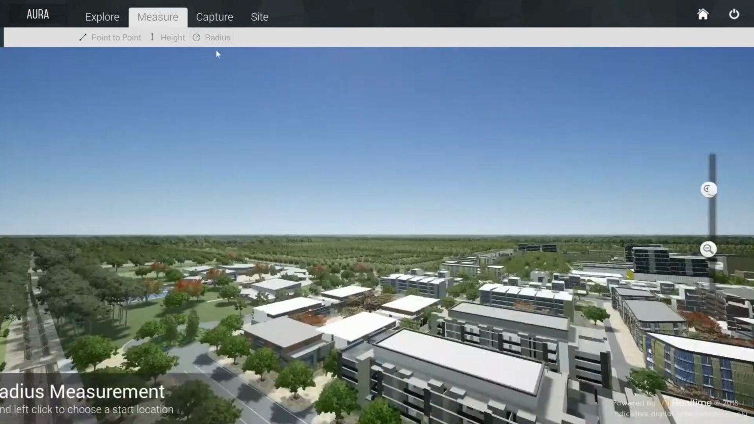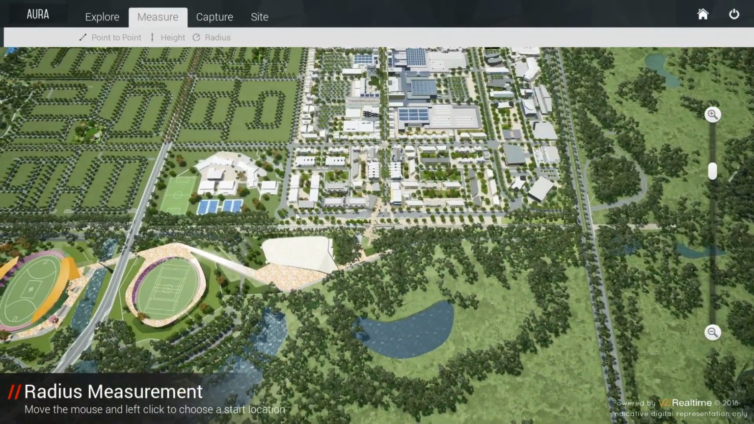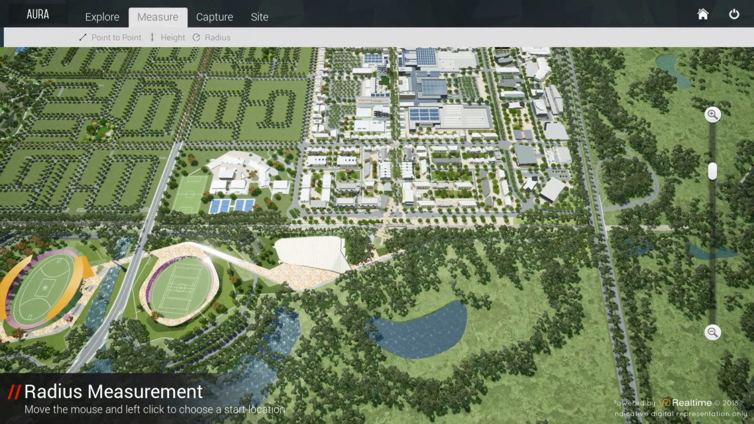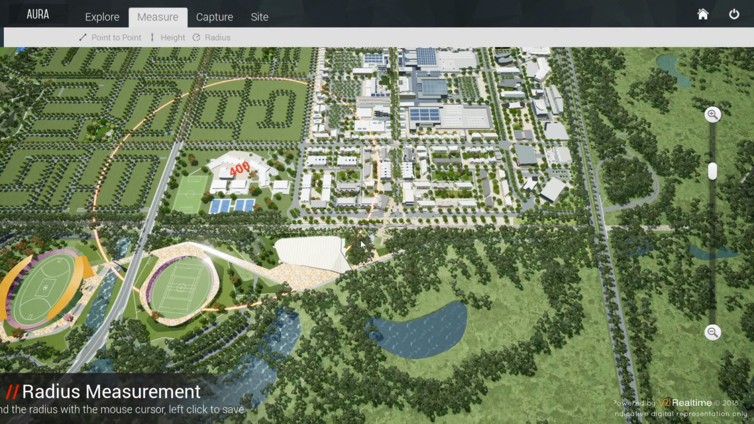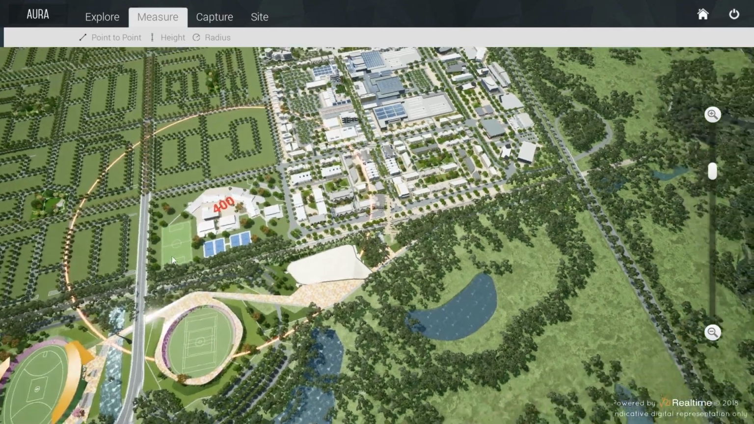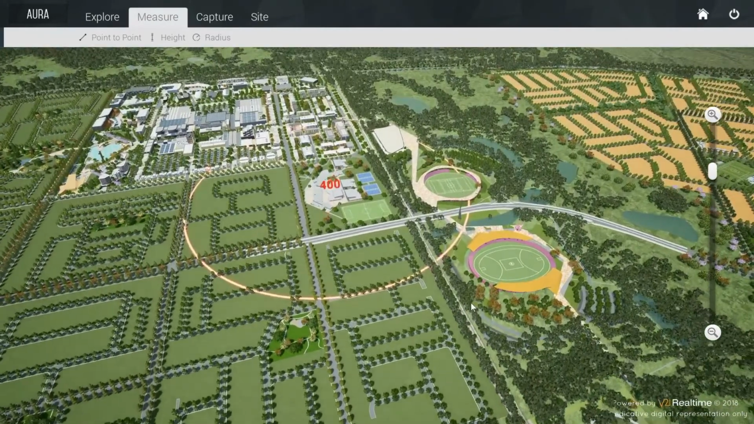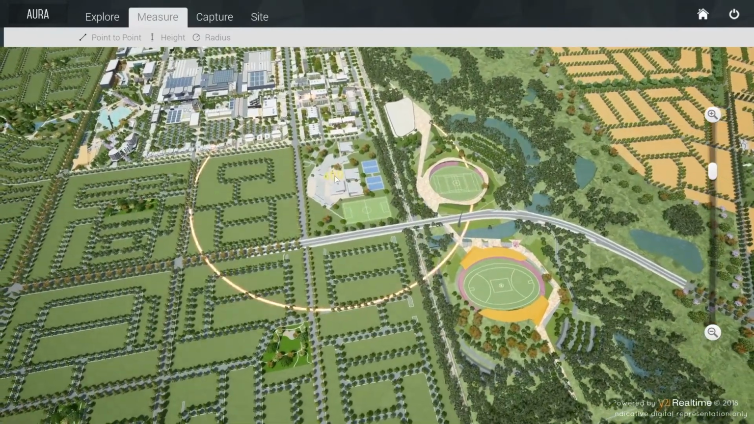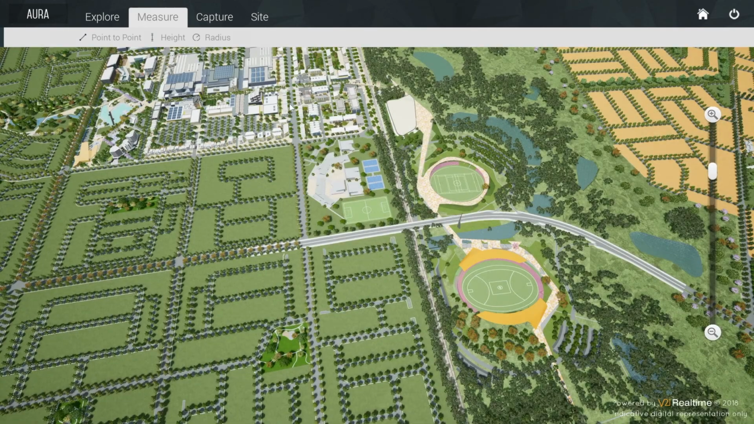If you click radius, you'll automatically be brought up into the air, and that would allow you to place that radius center point anywhere on site. Give it a click and then drag your mouse out without clicking anything to set the desired radius. Click once again and that radius is then locked in and you can swivel around it. Also here we click on the number and delete that again.